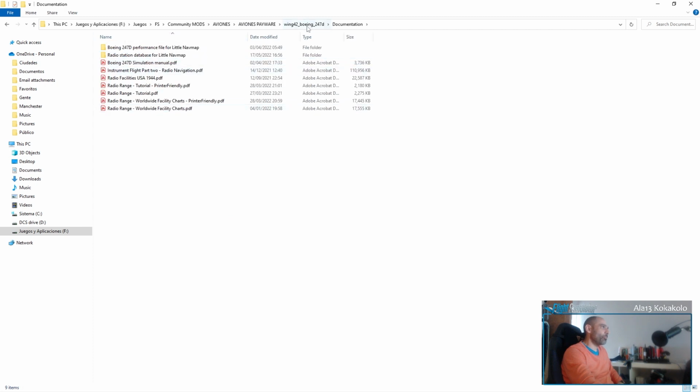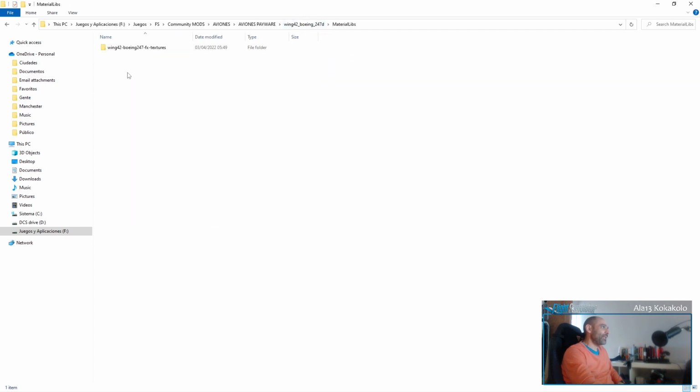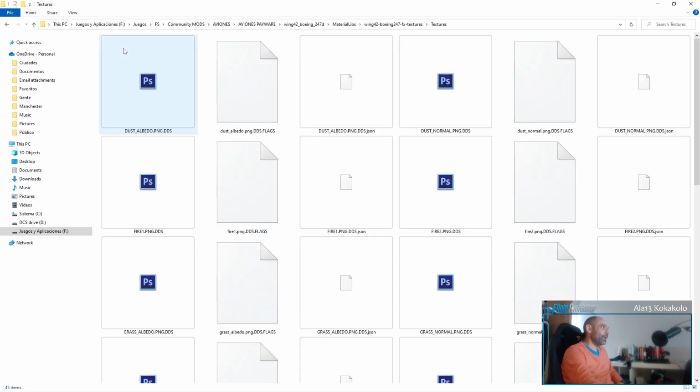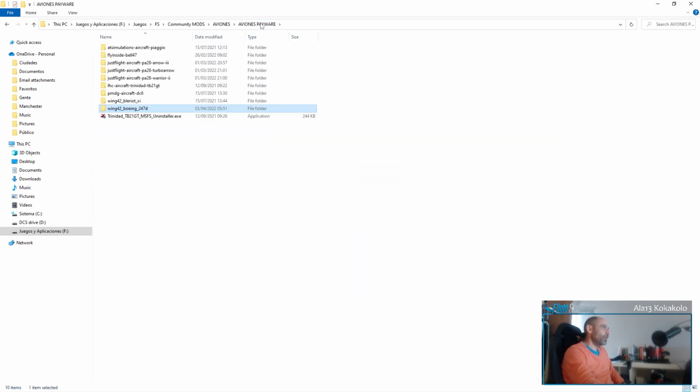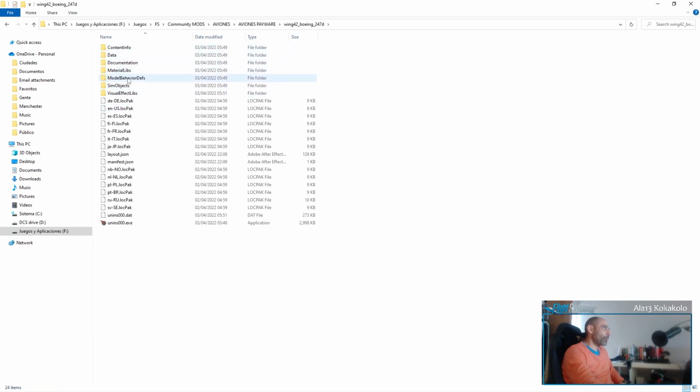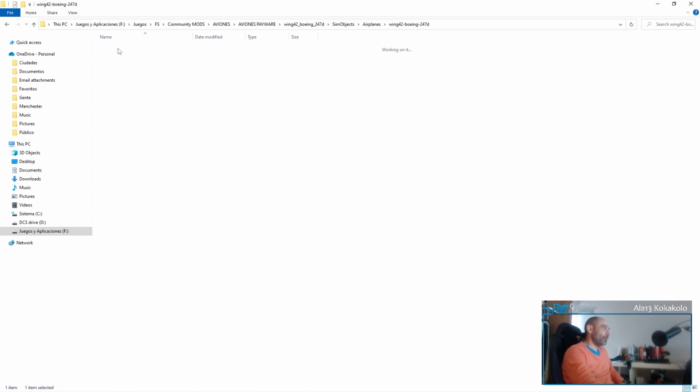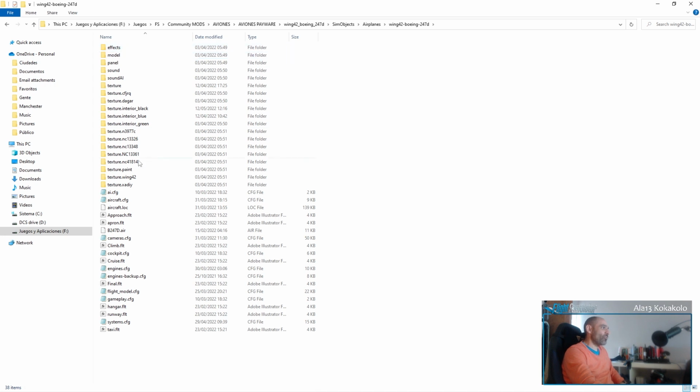Documentation is all the PDFs and stuff. Material libs is how the plane is built, so it has the general textures and stuff. I'm going to skip this one because this is the relevant one: SimObjects. It has information about how the system interacts with the simulator.